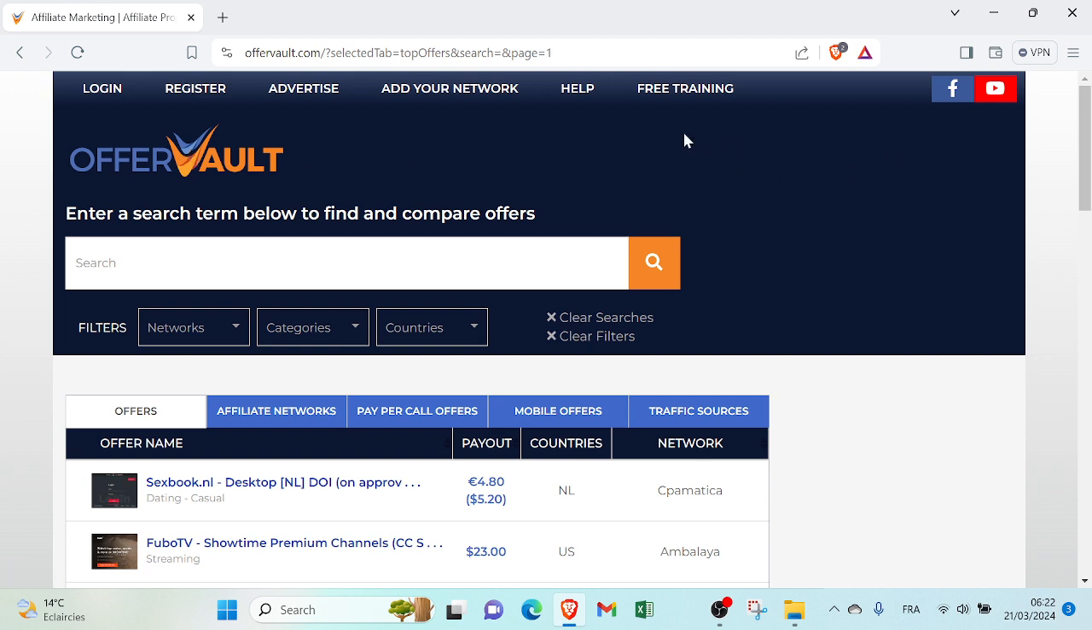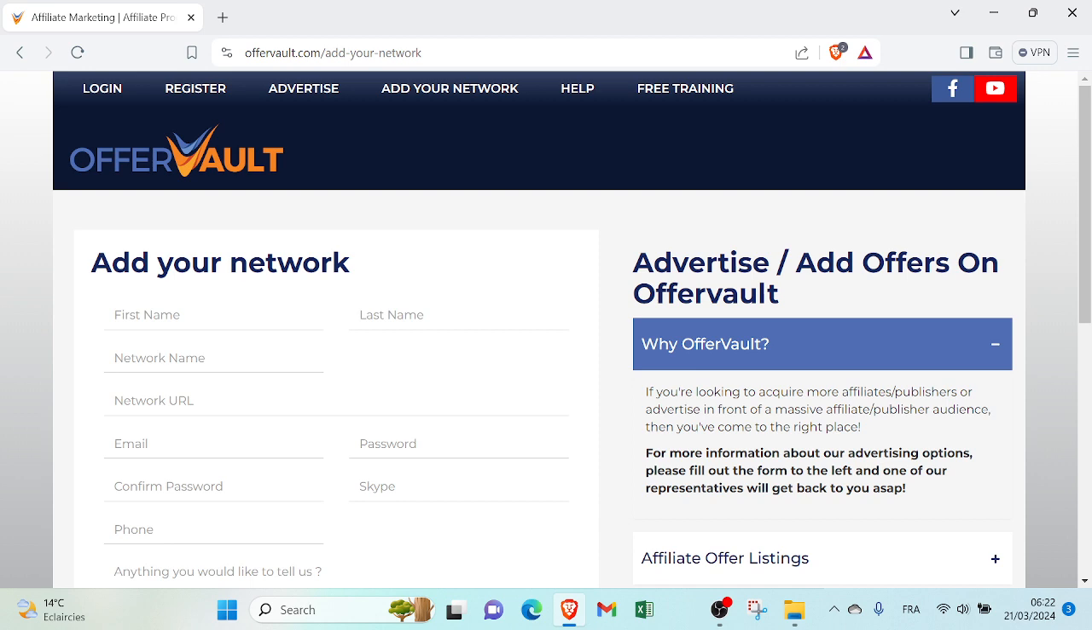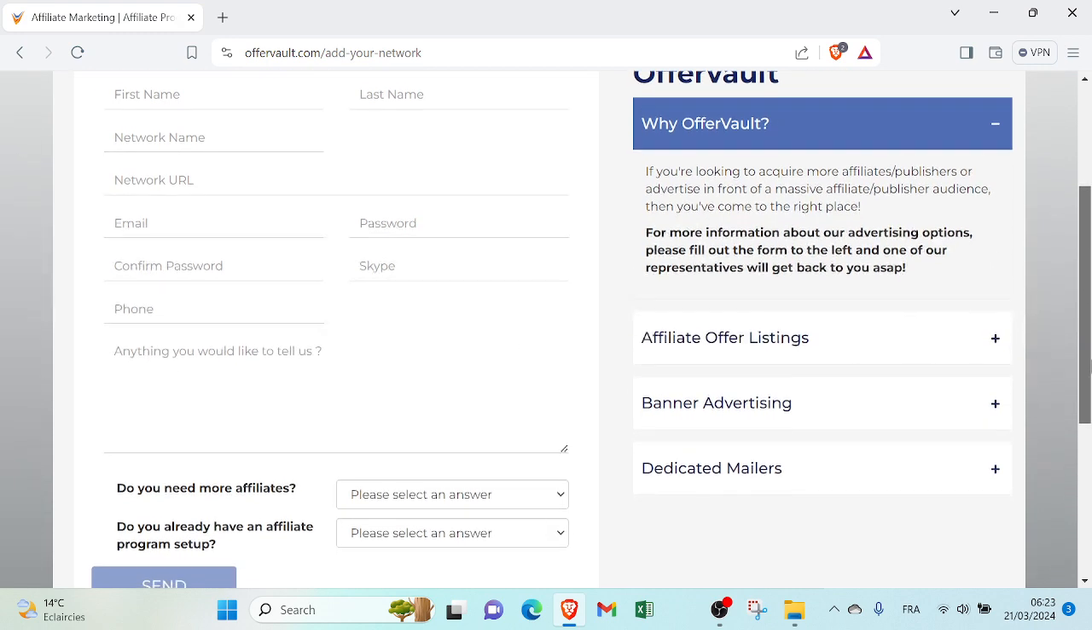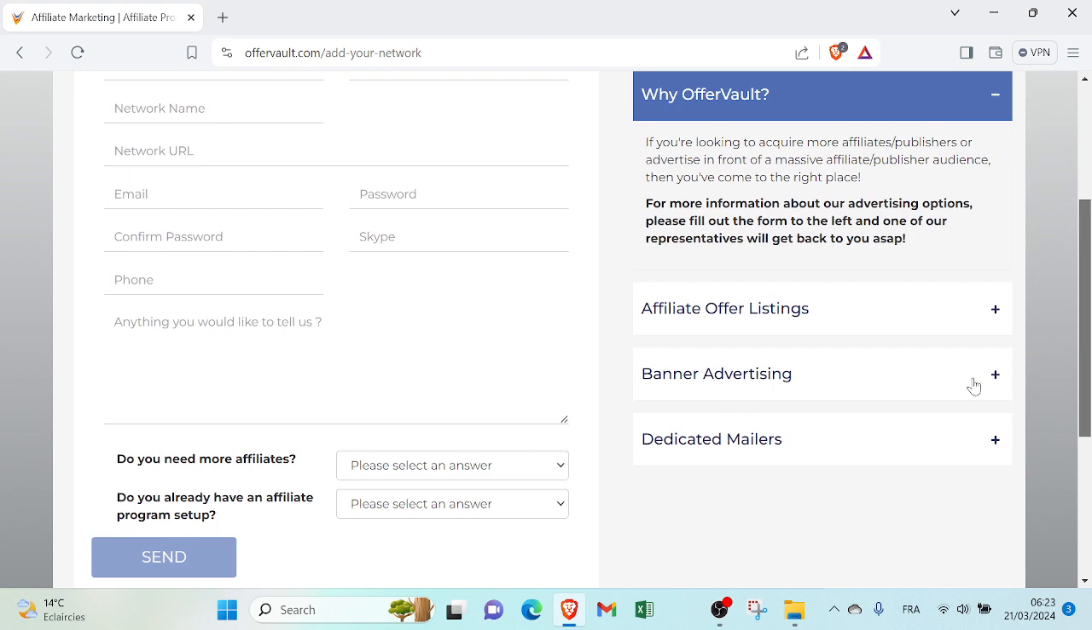So here we have the website, offervault.com. You'll have here on the top of the website login and register, advertise, add your network, help, free training. These two things are for adding your offers and advertising. You just need to fill out your first name, your last name, your network name, network URL, and email, and then your password. Then you confirm your password and the Skype if you have it, and phone. And you need here to just answer these two questions.